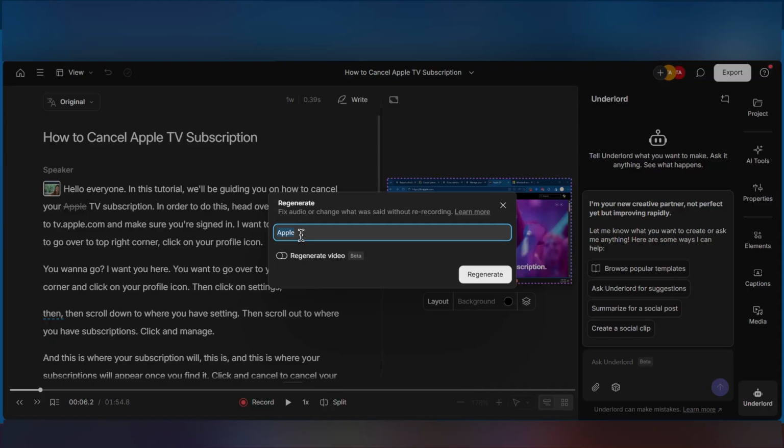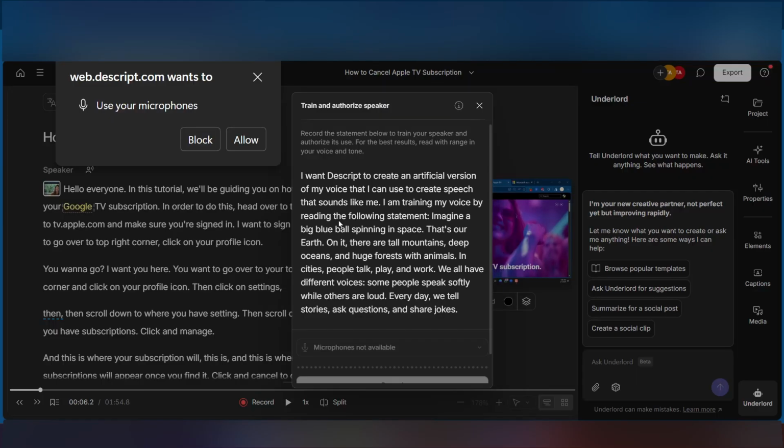Now, the word here is Apple, but here it says regenerate: fix audio or change what was said without re-recording. So that's one of the things we'd like to do when we're trying to overdub. And here you have the option to regenerate the video. But of course, we're trying to just change the word from Apple, let's say, to Google. So let's say we're trying to say how you can cancel your Google TV subscription. So now we're trying to change it from Apple to Google. Let's click on regenerate.